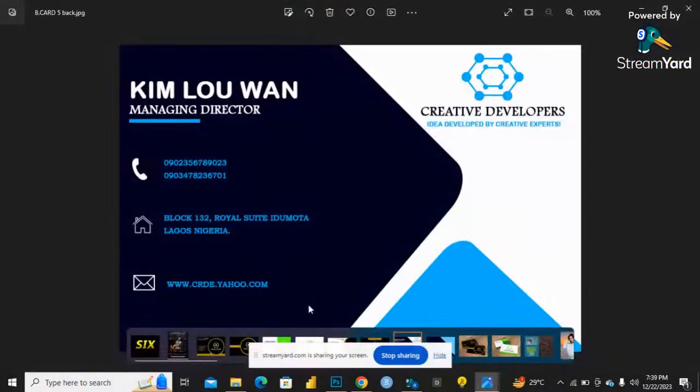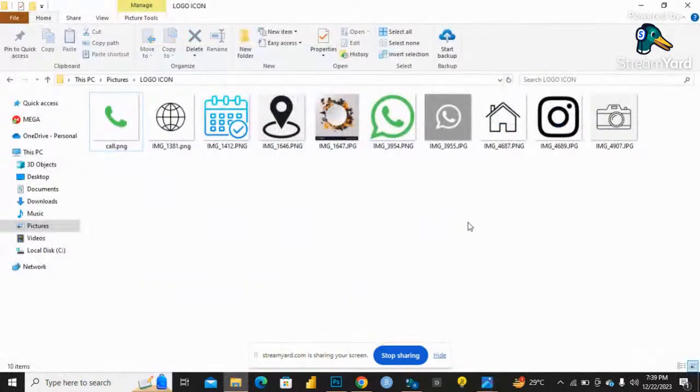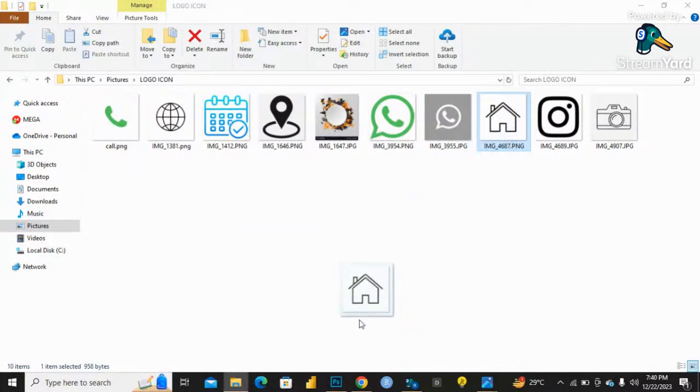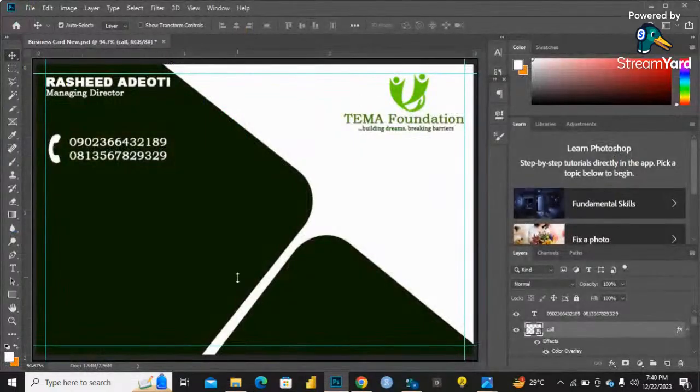So the next part is building address. I have the house logo too on my laptop. So you can download a house icon. Go to YouTube, download a house icon. How many MB? 2 MB. So I can just click it now and drag it to my Photoshop like this also.